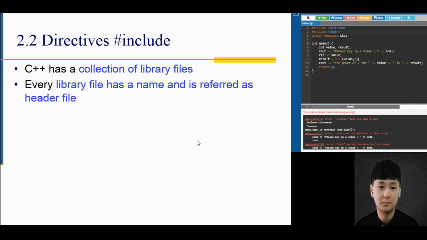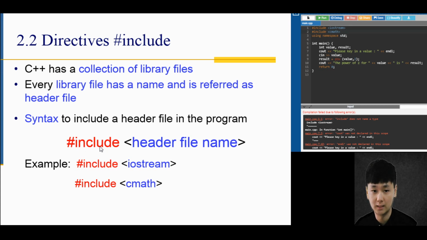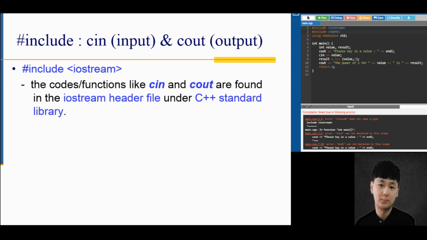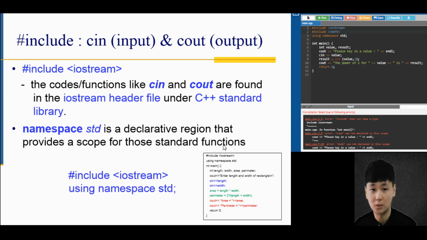Here are some syntax. Here is the syntax for the include directive. Put a hash sign, include your header file name, for instance iostream, cmath. The most commonly used predefined functions in C++ are cin and cout, where cin is to request the input from the user, and cout is used to display the output on the console. To perform both inputting and displaying tasks, we have to include this directive, hash sign include iostream, and then using namespace std.